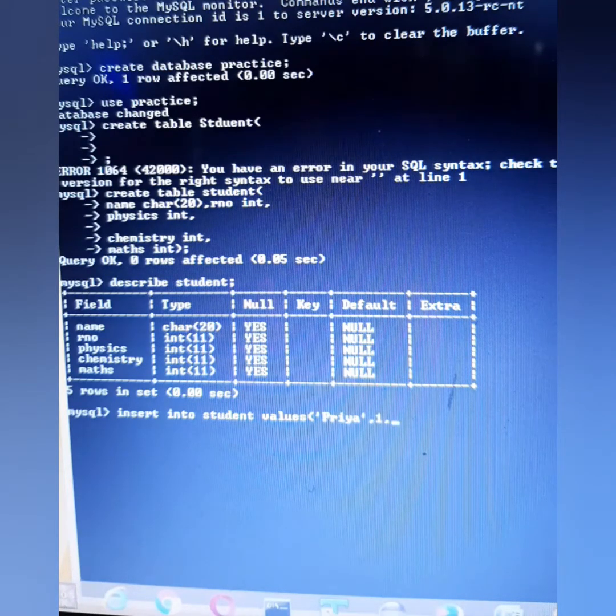Then comes roll number. Sequence should be the same as the attributes. What are attributes, what are tuples, what is cardinality, what is degree has been given in the previous video, whose link I'll be giving in the description box, and you can see in the I button at the top also. 45, 67, 80.